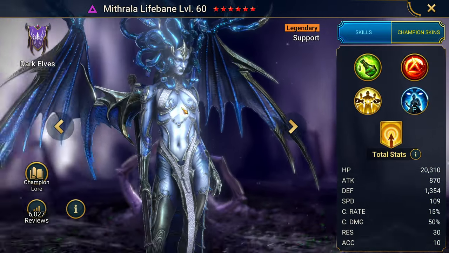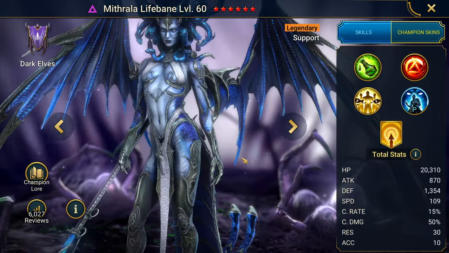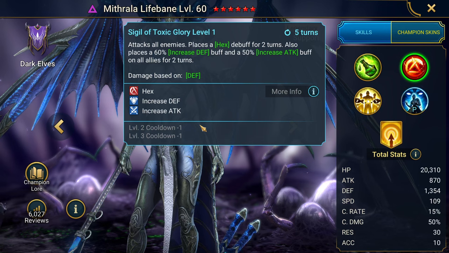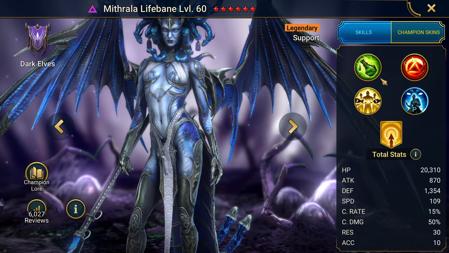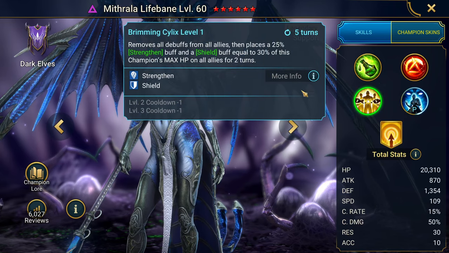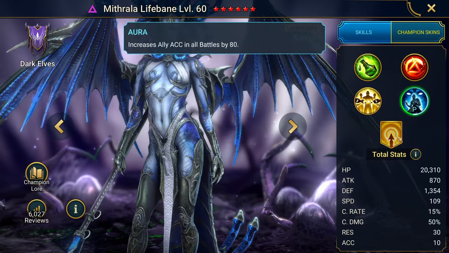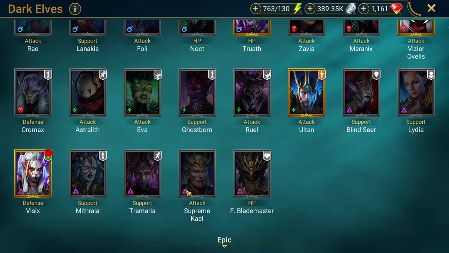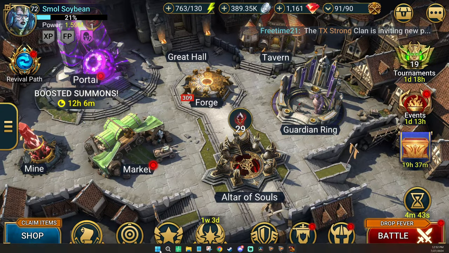I see her in arena. I see her in live arena. I see her pretty much everywhere. And she's got the hex with the increased attack and the increased defense. Poison's on the A1. If you build it right, she can solo some content for you. Debuff removal, strengthen, and a shield. Petrification. I think she's the only one that does petrification. Plus, she goes in with an extra 80. If I have to choose between Mithrala and whoever this Halfspawn is, I'm choosing Mithrala.